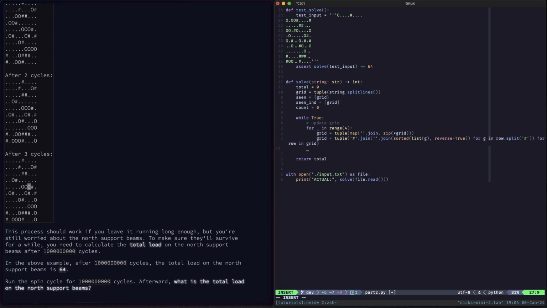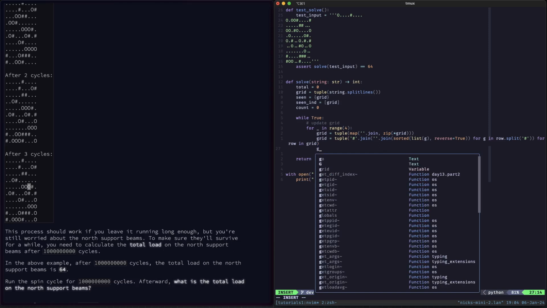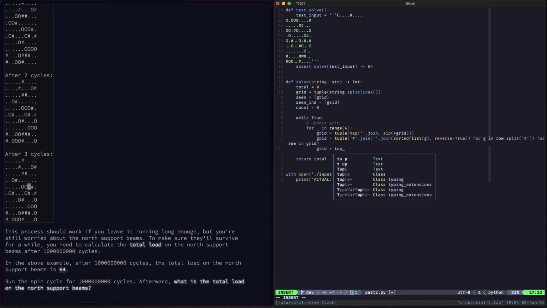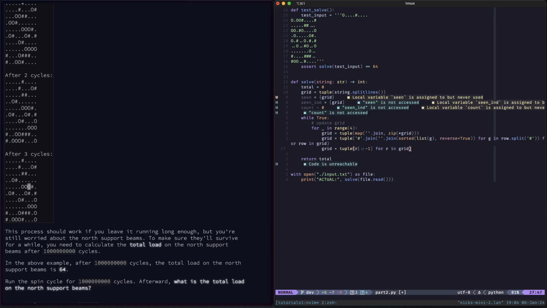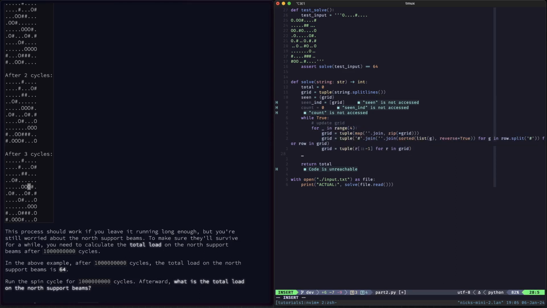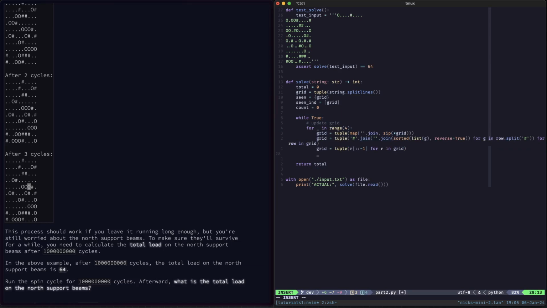It's not been rotated. So then what we need to do is say grid is equal to a tuple of row, and then all we're going to do is reverse it for row in grid. And we're just going to do that 4 times. So then that will give us the new grid. There is our cycle. Cool. Code is unreachable.